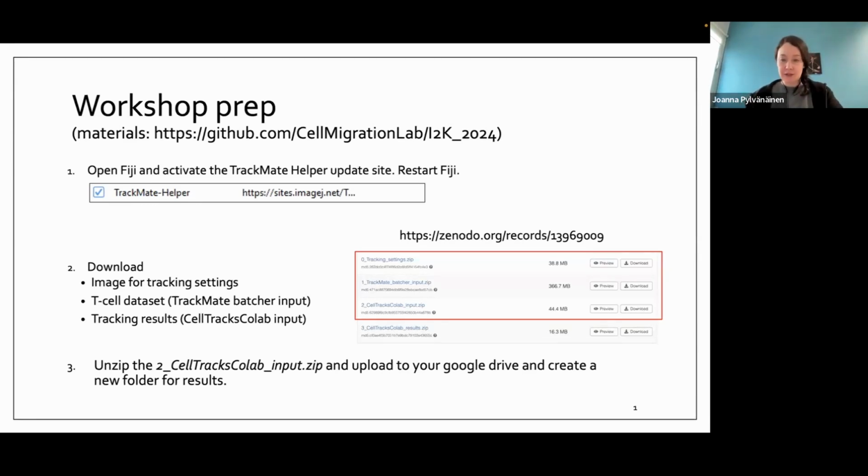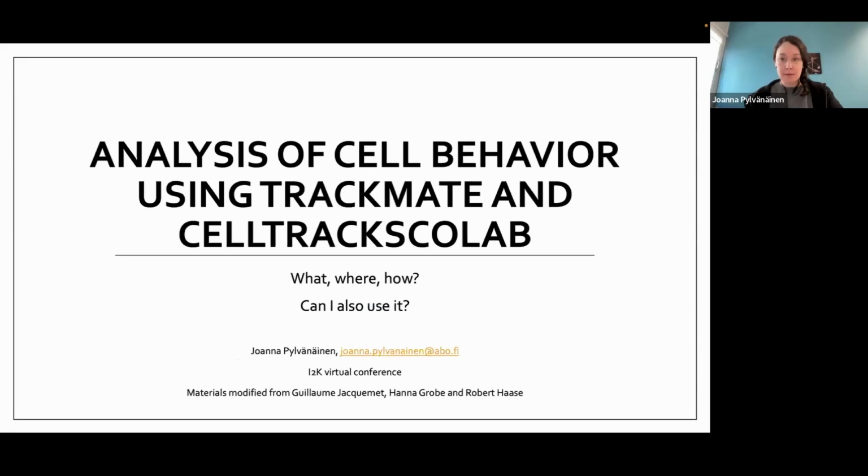Okay, so let's start. So today we will discuss how we can analyze cell behavior using TrackMate and CellTracksColab.